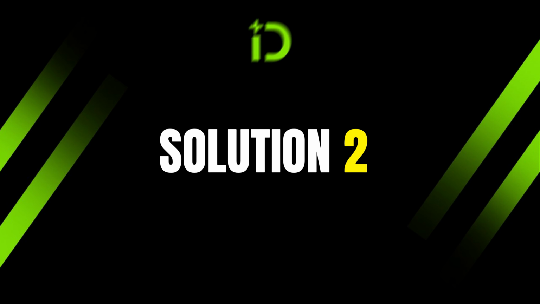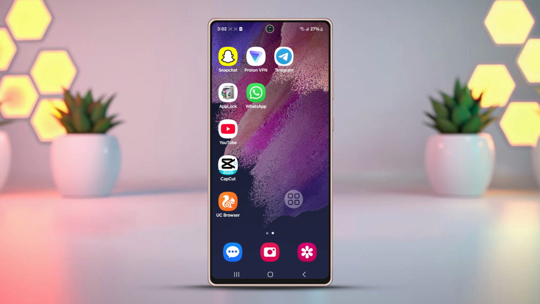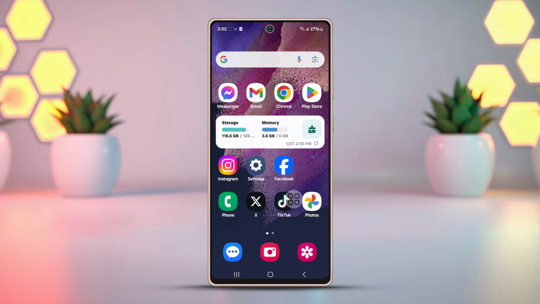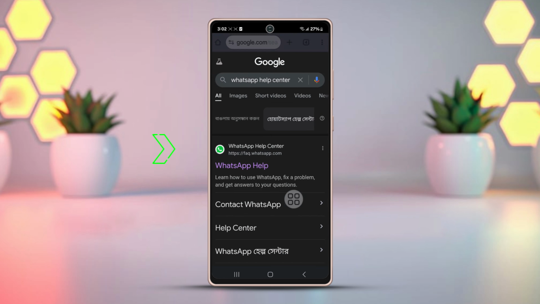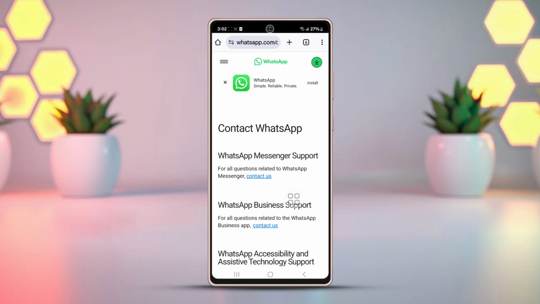Solution 2. Request a review from WhatsApp. You can ask WhatsApp to review your account if you think this was an error. Open a browser. Type WhatsApp help center and hit Enter. Tap on the first link. Under the Contact WhatsApp Messenger Support menu, tap on Contact Us.